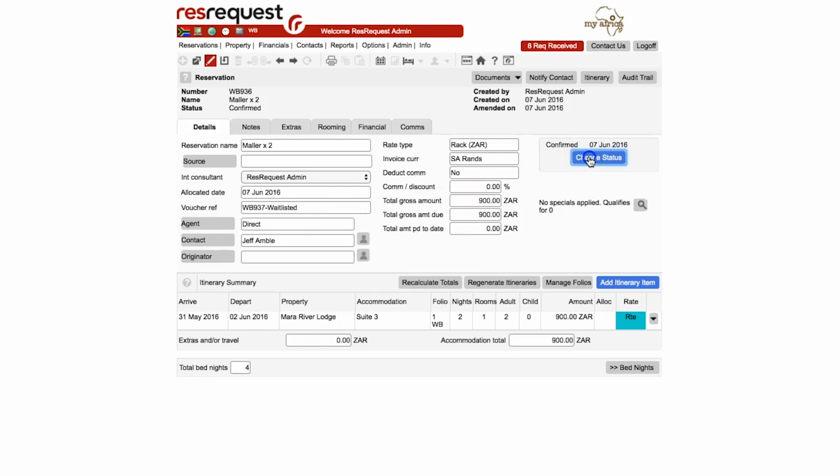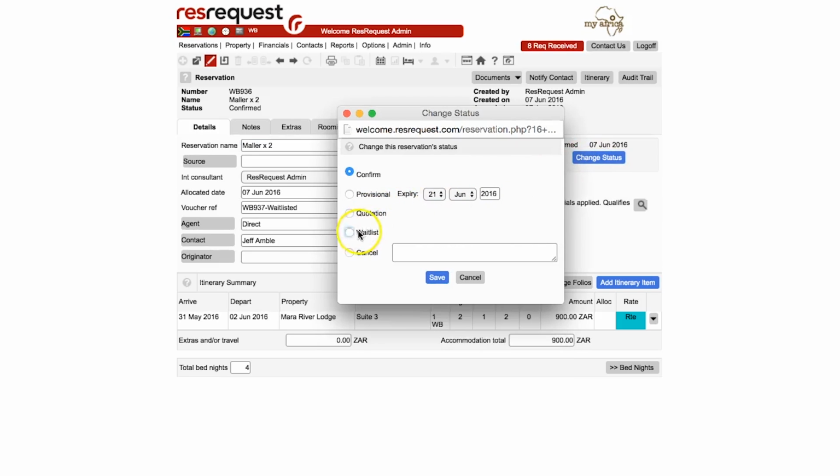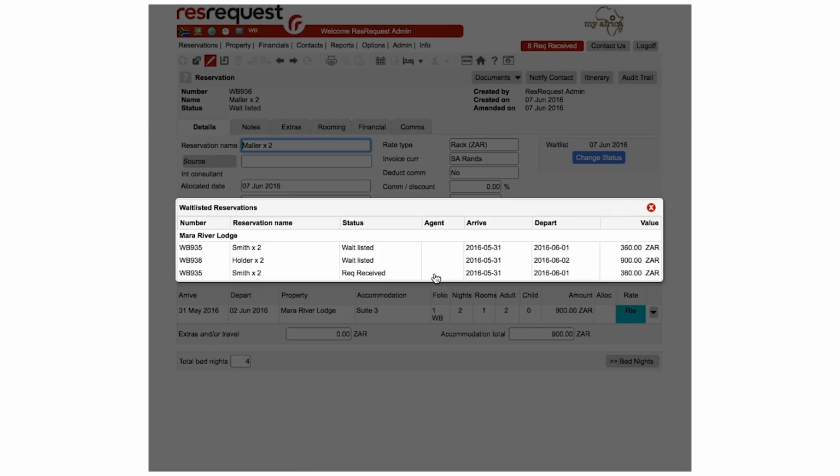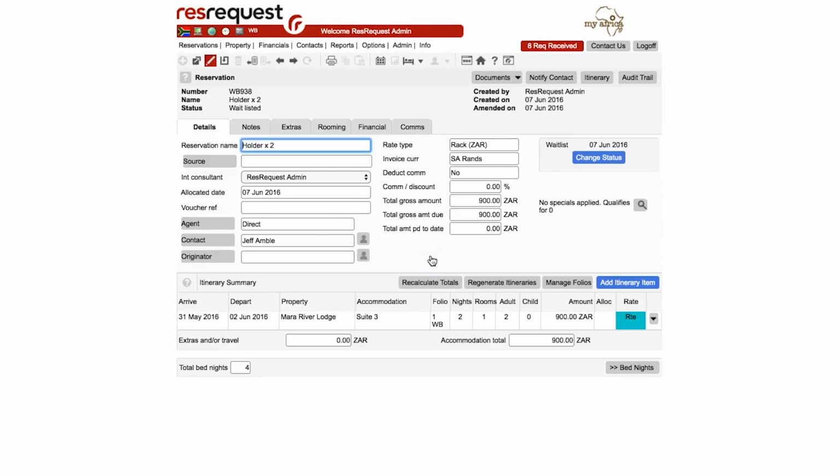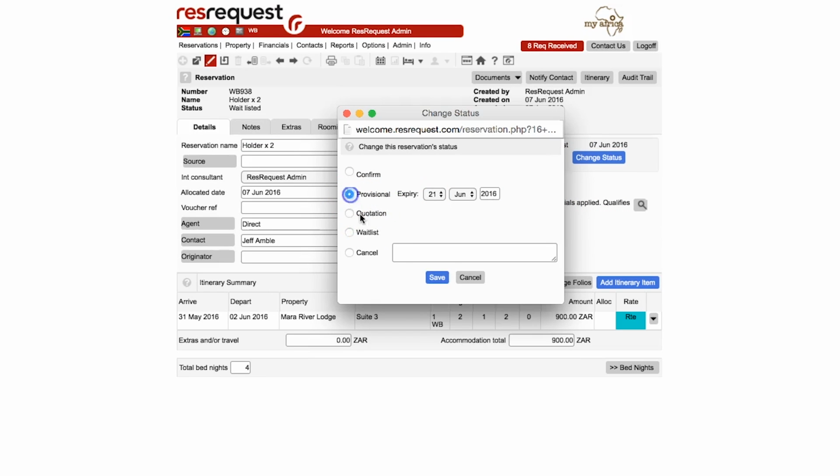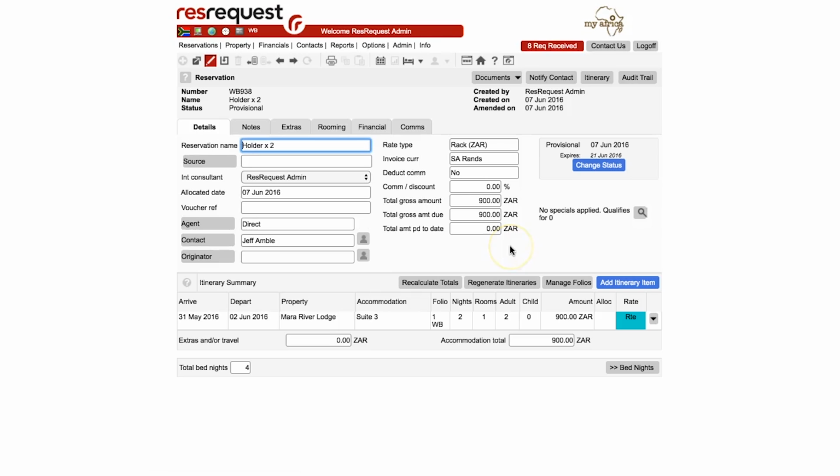This is a confirmed booking, but if I change the status to quotational waitlist, so a non-stock holding status, there's a waitlist pop-up notifying you of other waitlisted bookings that qualify for the same accommodation type and dates. I've selected the booking I made a moment ago and changed the status to provisional, so it's now holding that availability.